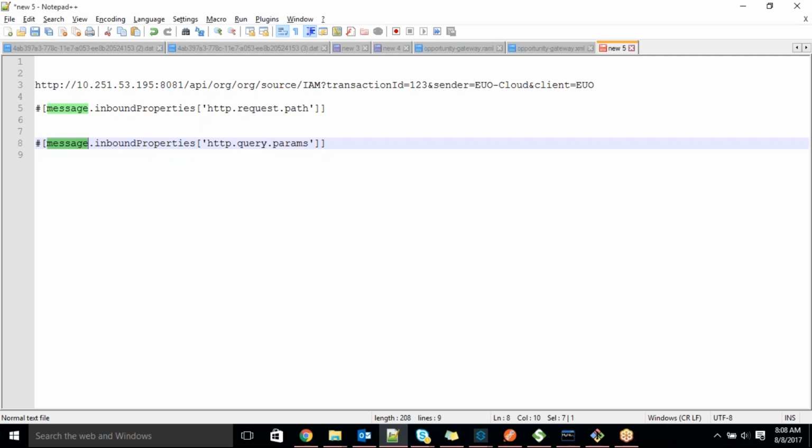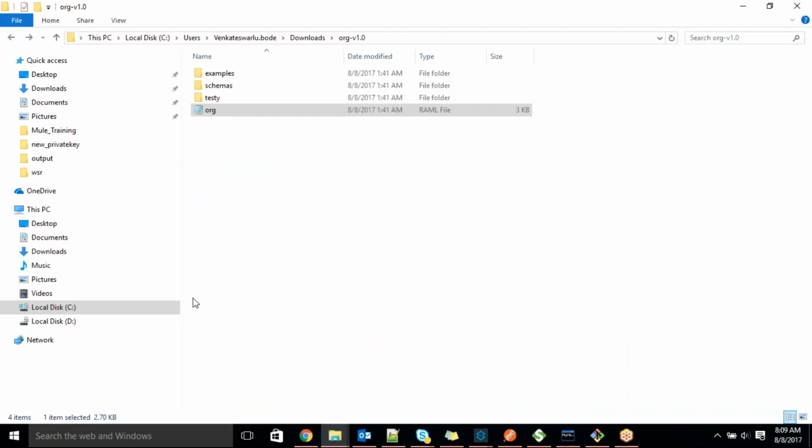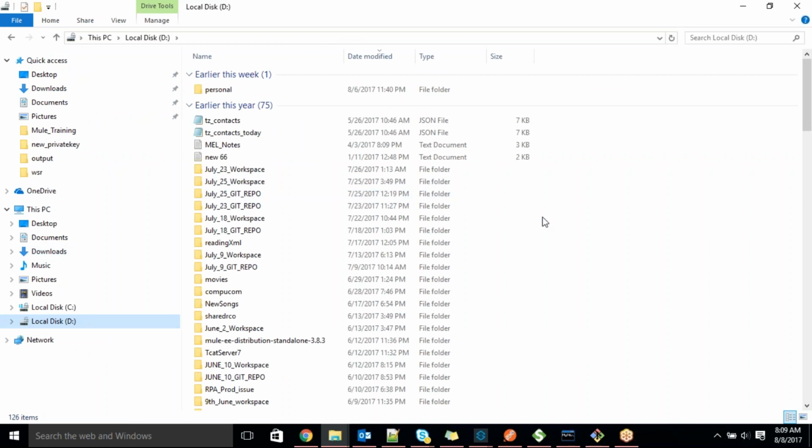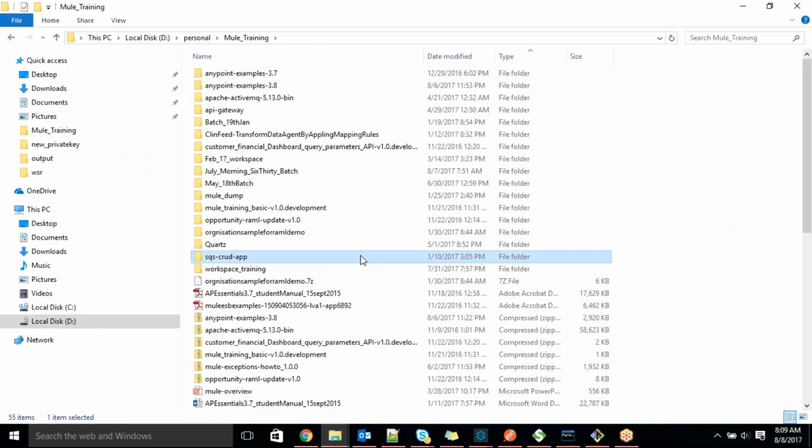So here is the thing, guys. Message is the big object in MuleSoft. Like in Java, object is the superclass for all the objects, either built-in or user-defined. Similarly, here message is the superclass for all the objects in MuleSoft, guys. I will show you the structure of the message: what are the parts in the message object? Message structure.